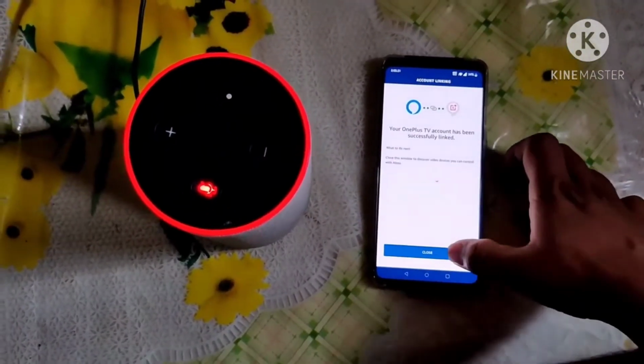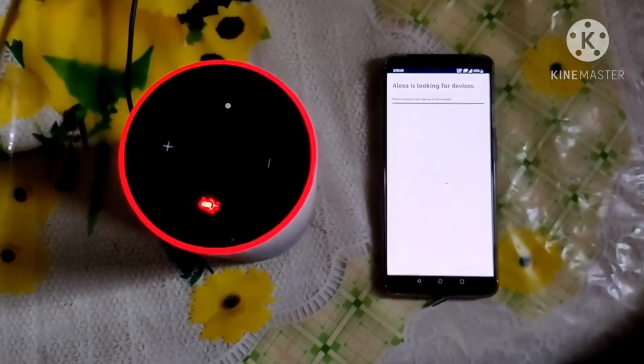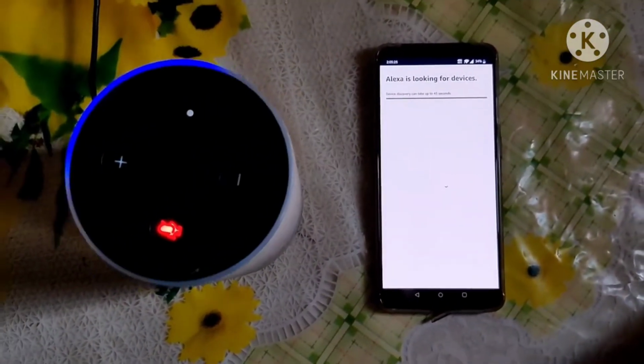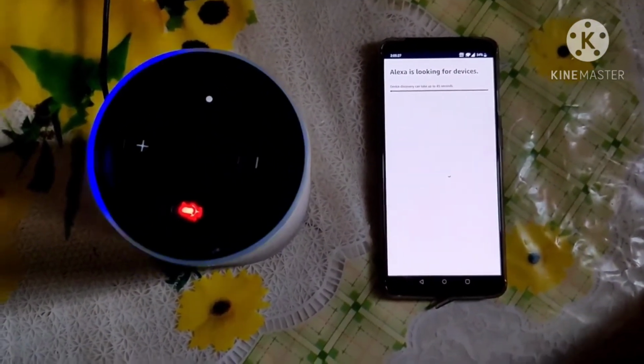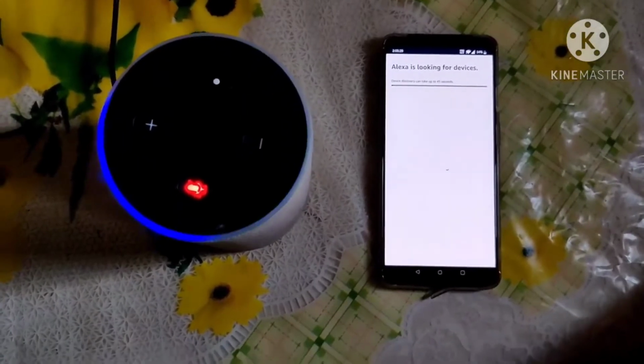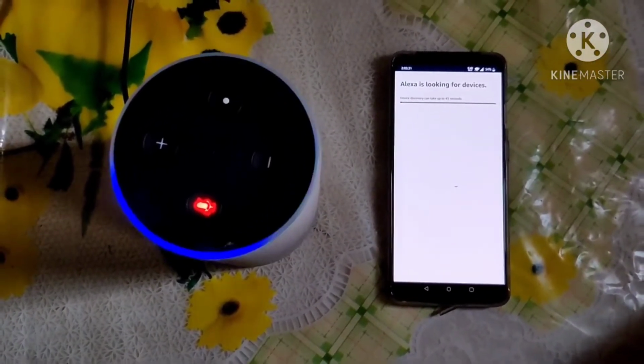And now after adding the skill, it will try to search for the devices, I mean the OnePlus TVs available in this network. It's going to search for it now. Just wait for that to complete. It will take around 45 seconds to complete.